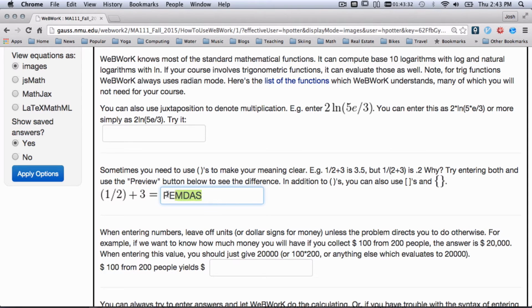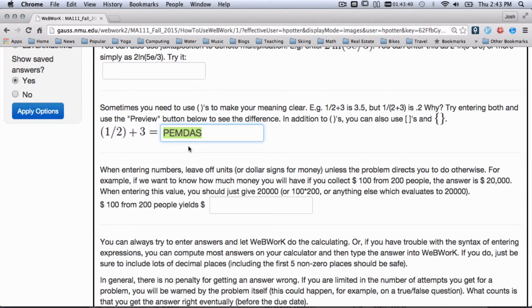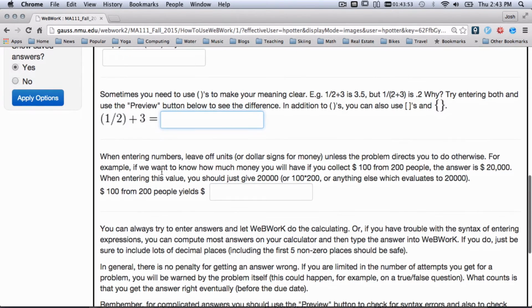That's PEMDAS. Now you want to keep that in mind when you're entering your problems into WeBWork. Parentheses will be your friend. That way you can use the fact that parentheses is always done first, and you can use that to enter your problems.